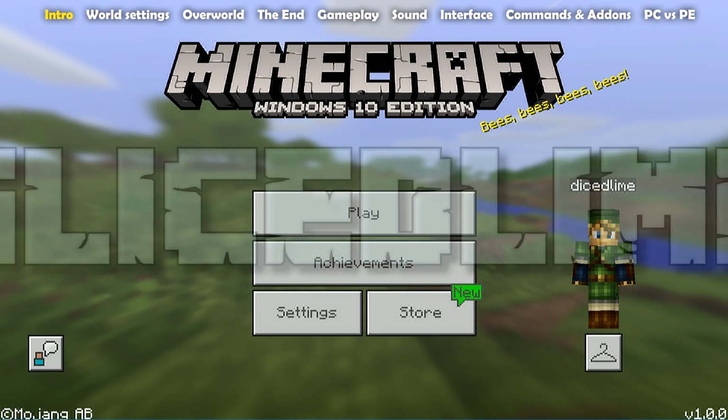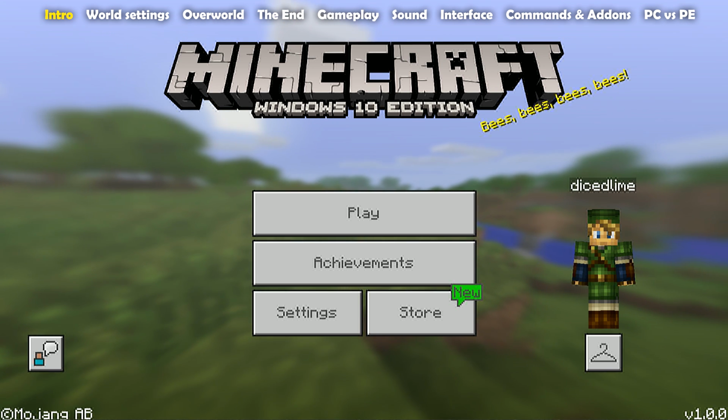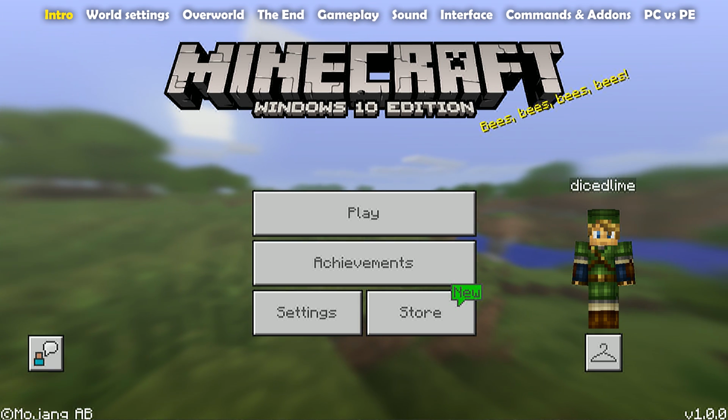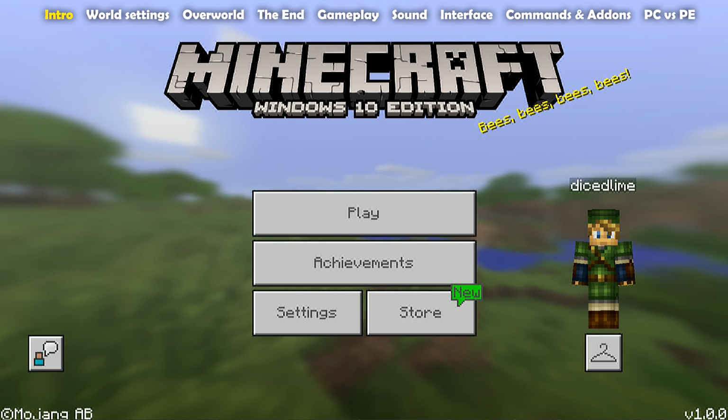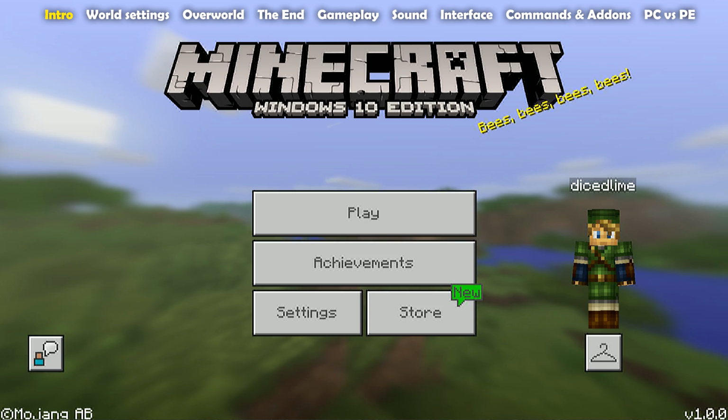Ladies and gentlemen, would you believe Christmas has come a bit early this year? It is only the 19th of December, and yet here we are. Mojang have now released version 1.0 with the Ender update of Minecraft Pocket Edition and Windows 10 Edition Beta.